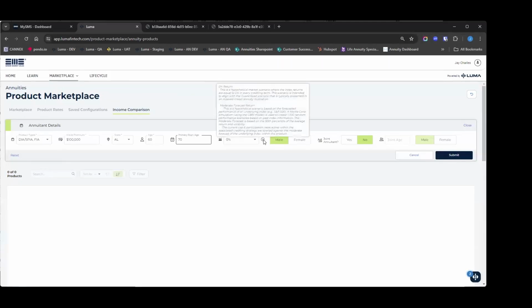So you can actually hover over this little icon. It'll explain each market scenario to you. But what we see most often in run is the 0% return scenario. So that's really focused on what the guaranteed income is going to be.